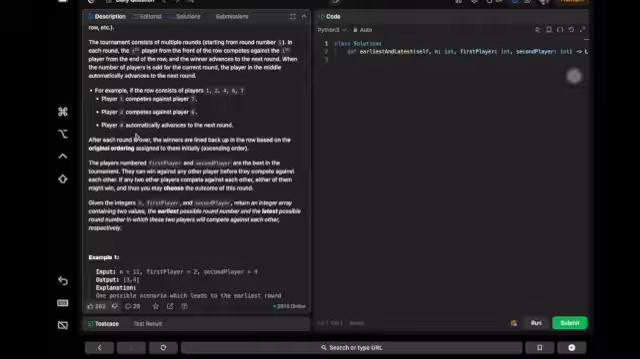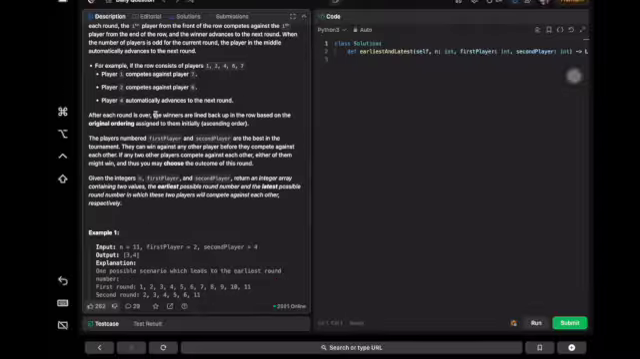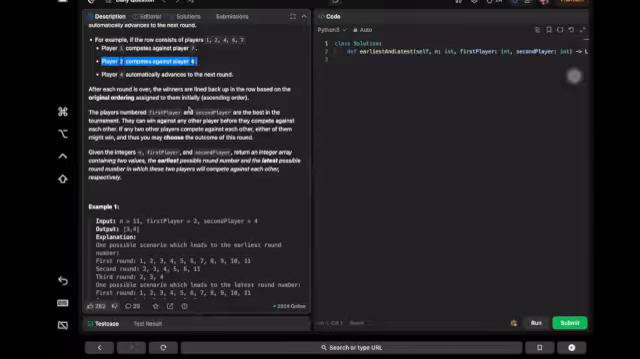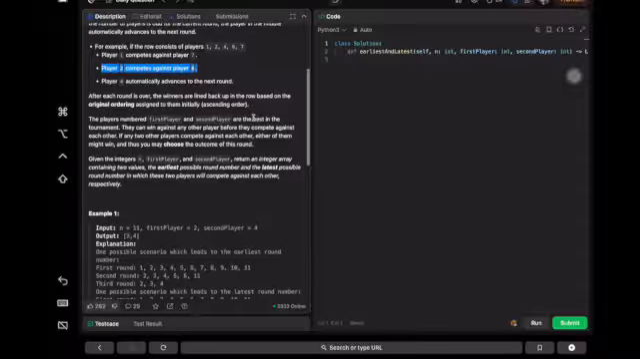So after each round is over, the winners are lined up again. For example, in this, who are the winners lined up? Okay, that will come back later. So winners are lined up in a row based on the original ordering assigned to them initially, in ascending order. The players numbered first player and second player are the best in the tournament.